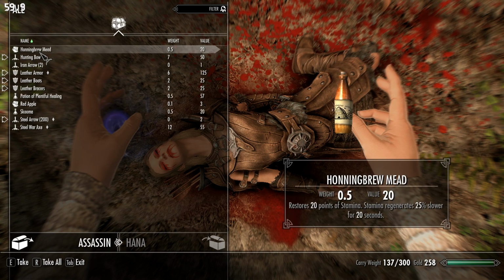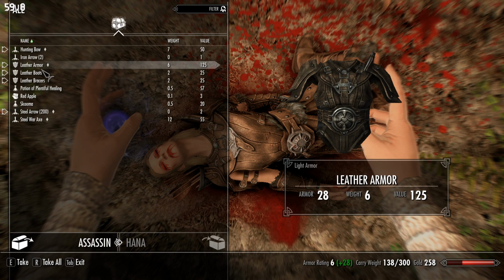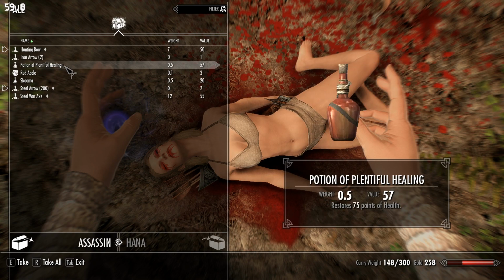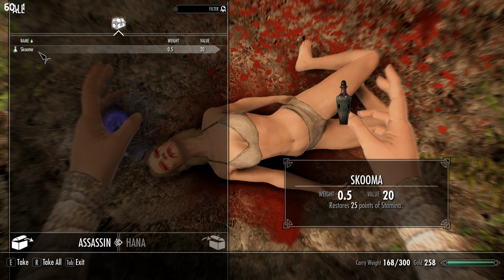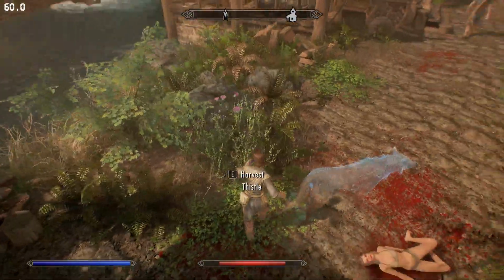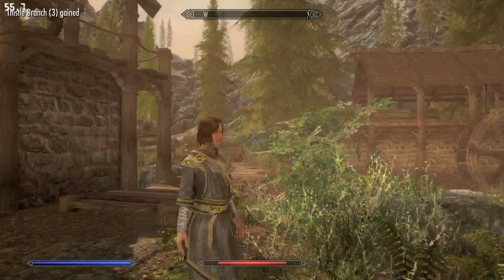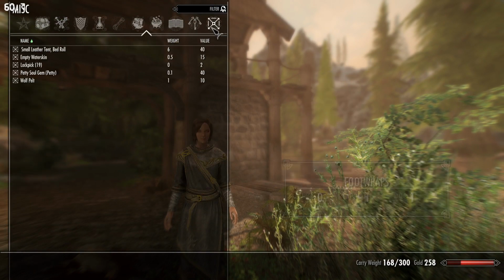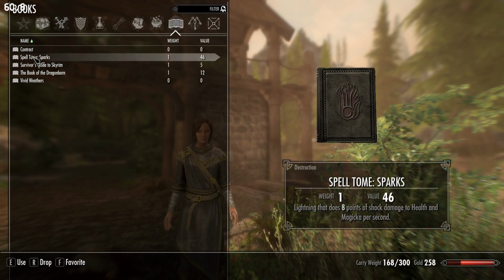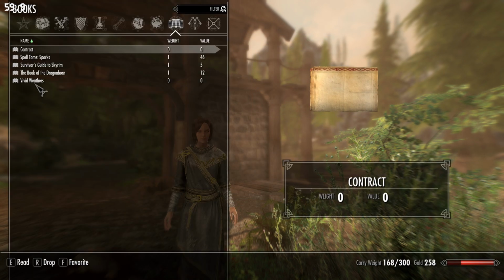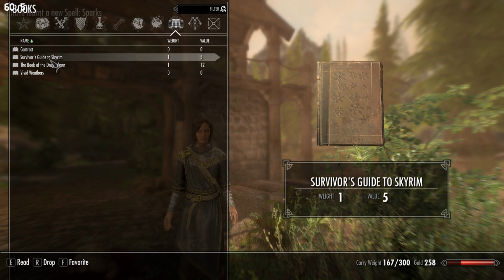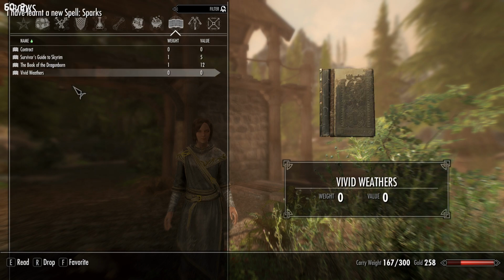$200 contract. Let me read that contract. Leather armor. You know what? I'm taking your armor, because you were really good. Yeah, might as well take it all. Wow. What's that contract say? Books. I trust in your experience. Find your target and do the job. Nice and easy. Master E. Okay, yeah, no idea what that was about. Learned a new spell. Cool.